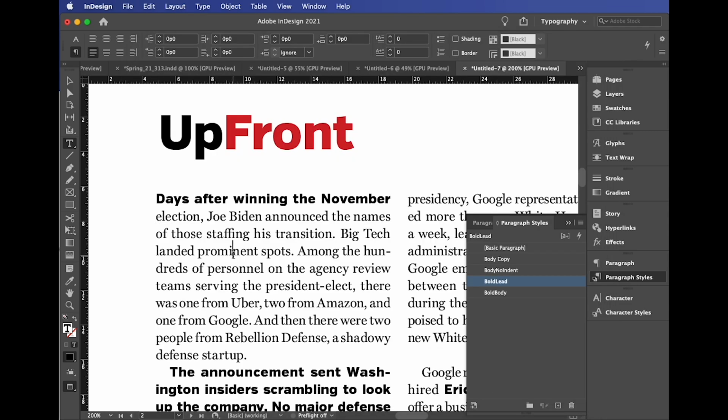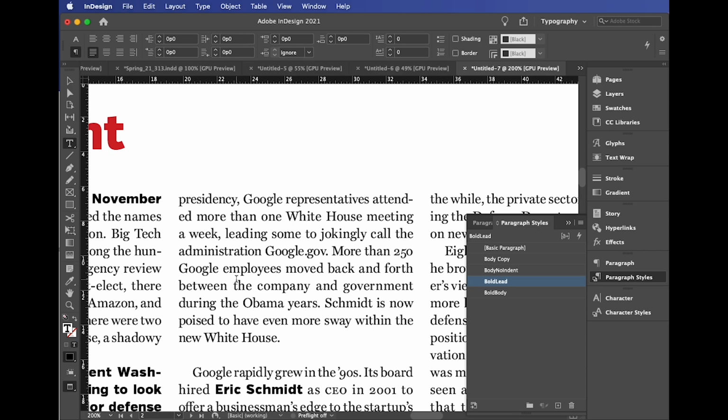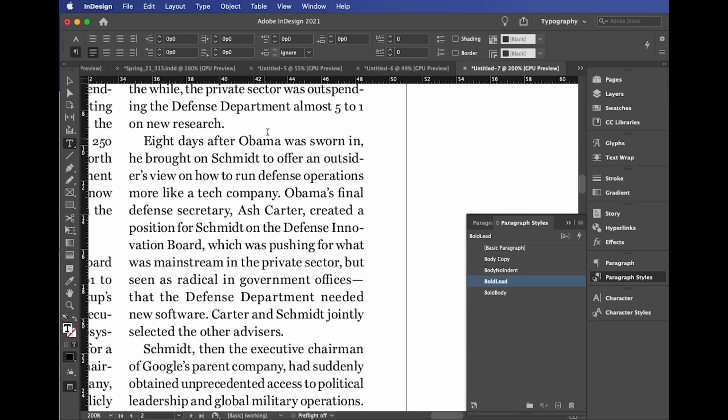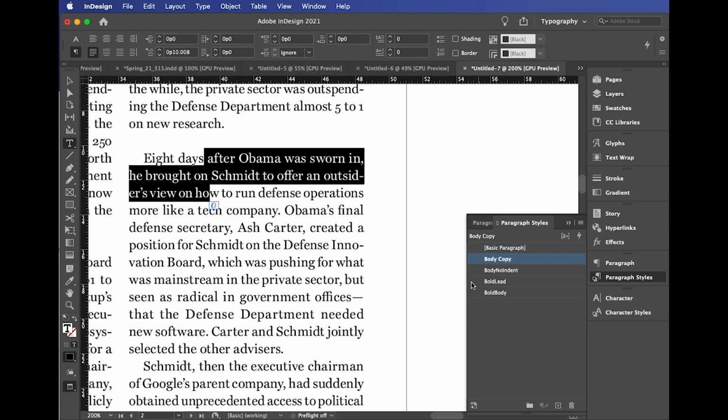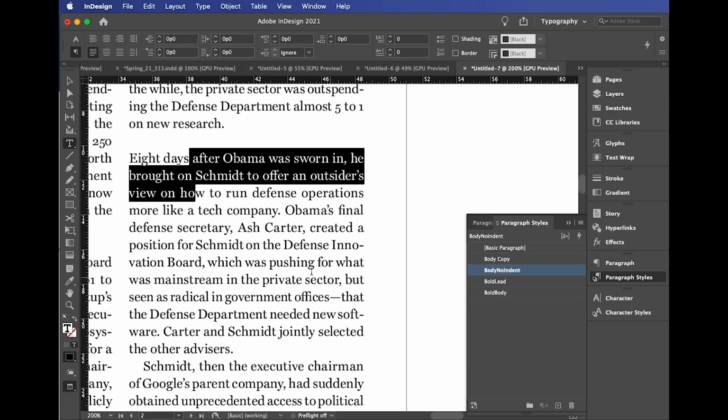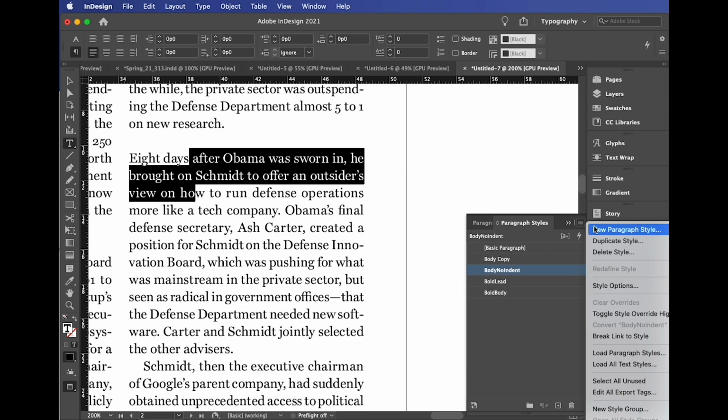And there are all kinds of ways to build one style into another. One is with nested styles, and another is with grep. Grep is a little bit complex to get a handle on, but can be a real time saver. I usually demonstrate some basics of grep in my advanced type class. So let's just do that one more time. Bold lead. I think body no indent is my starting point, and I'm going to go back to where we were.